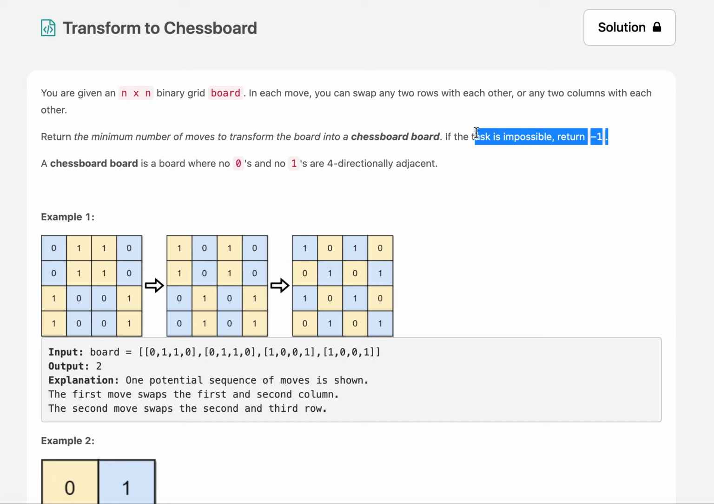Also, there is a condition given in the question that in each move you can swap any two rows or any two columns with each other. We need to tell the minimum number of moves in order to transform this grid into a chessboard. The question seems pretty simple and straightforward, easy to understand.